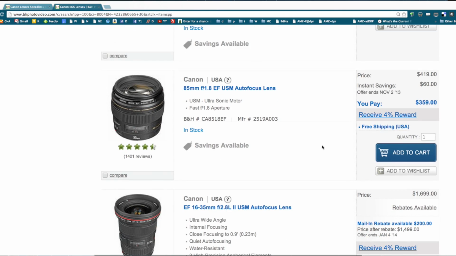Another prime on the list, the 85 f1.8. This lens is great. It's getting a little long on a crop sensor, so that 85 works out to be something around 136 millimeters. So very tight headshots. But again, really nice prime, really good value. We're talking for less than $400, or $359. You get an excellent lens.